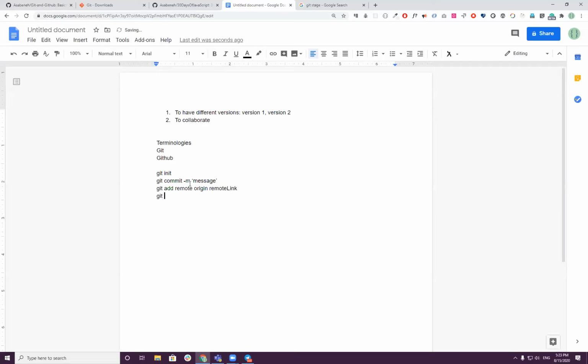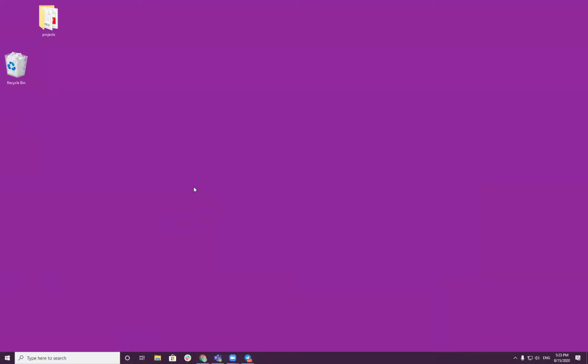And git push, with origin and the remote link. So now, the terminologies are init, commit, add remote, and push. These are the basic commands you should know to deal with Git and GitHub. Let's come to the nitty gritty.